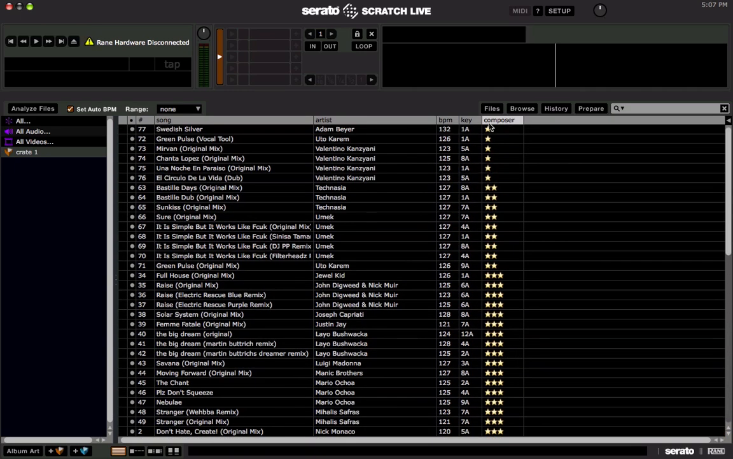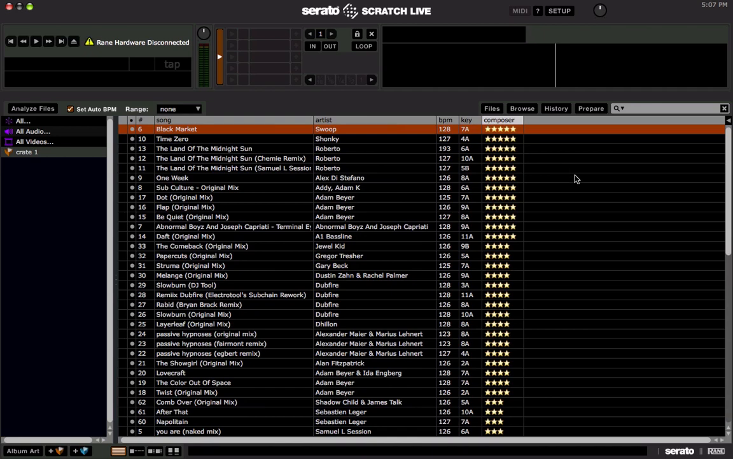So here you go. This is just a little interesting way to be able to use emoji characters in Scratch Live. For this particular instance, we're going to be showing you how to use the star ranking system. We'll take a look at some other cool little tips and tricks you can use with this as well.